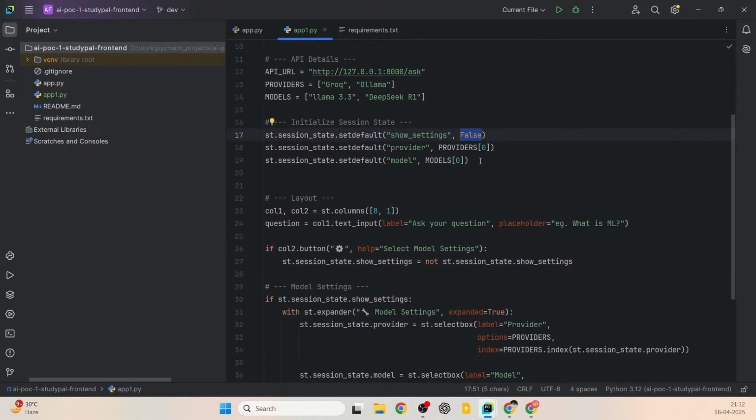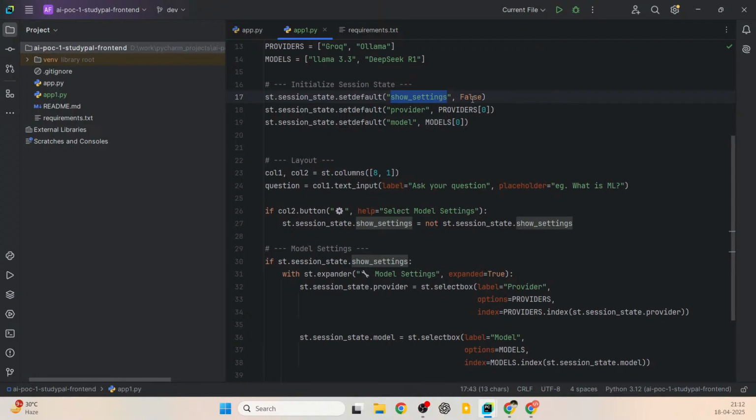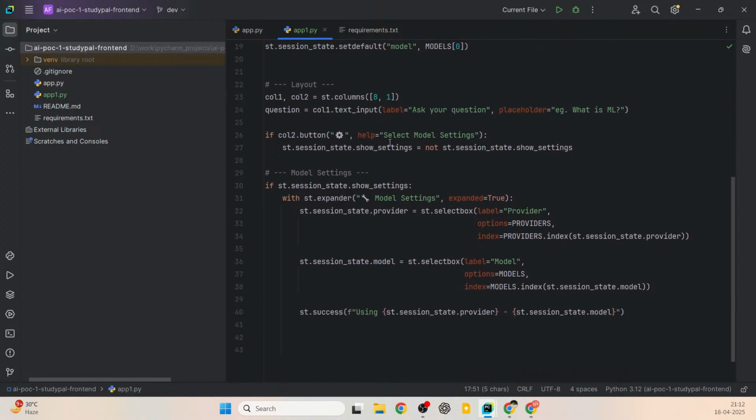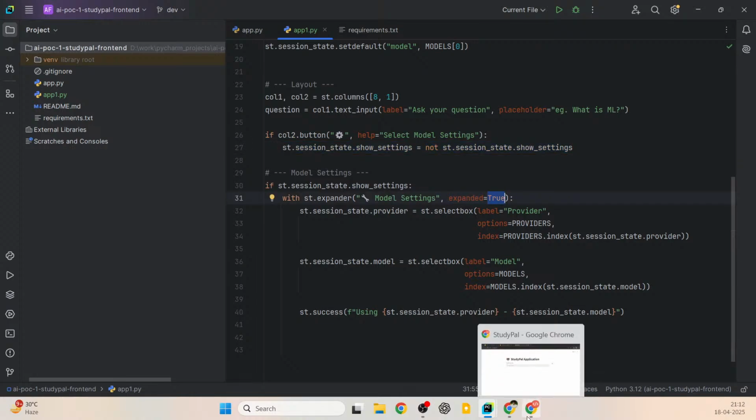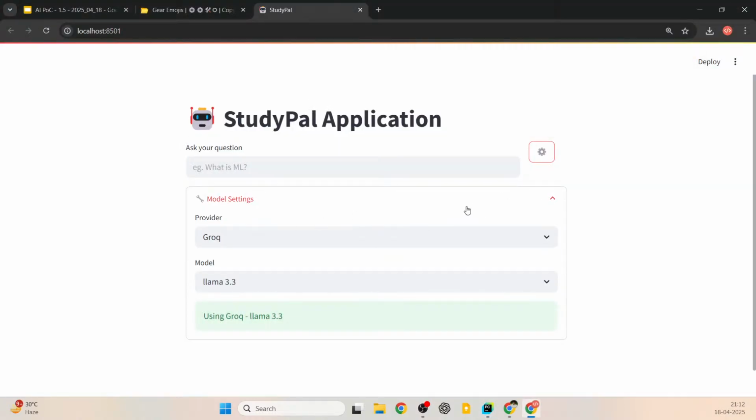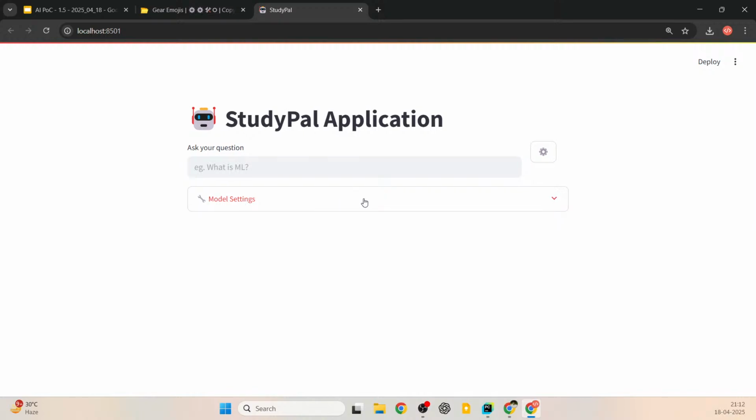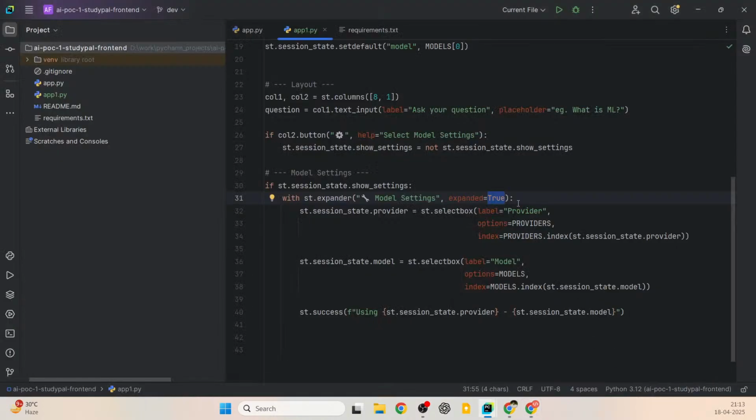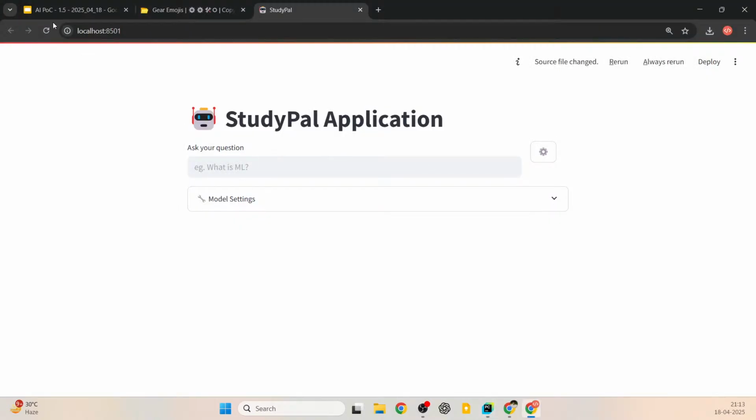So when the app starts, we are going to hide the expander because we have set show settings to false. But when this button is clicked, change the flag of show settings, and now we have to display the expander. This expanded equal to true means that when you click this, you see the expanded option. You are not seeing the collapsed version. If you want to see the collapsed version, you just have to change the expanded flag to false.